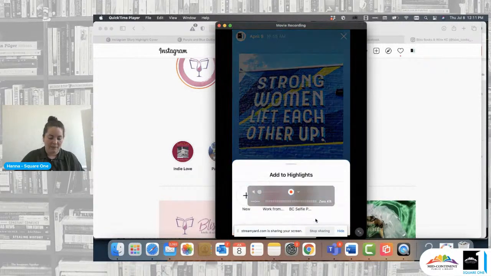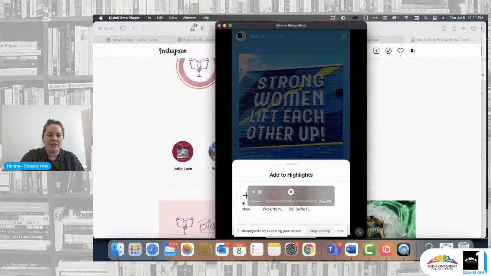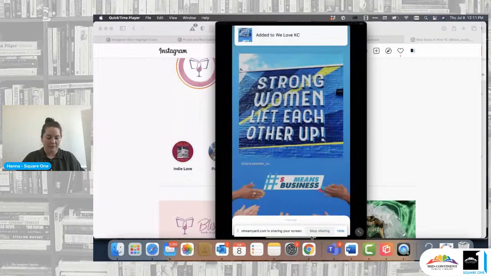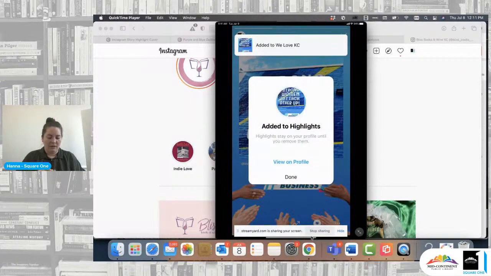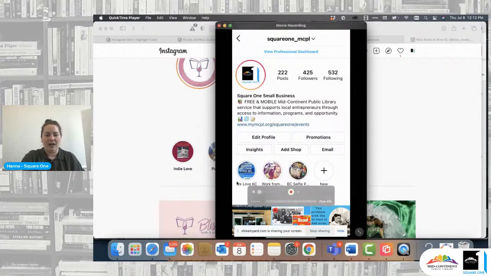So we would click that highlight button, and then we would click which folder or which highlight we want to add that to. Well, this doesn't make sense for work from home, and it doesn't make sense for this selfie party. So we would maybe click add a new highlight, and we're going to name this one We Love KC. We're going to add that. Now let's view that on our profile, and we can see that's how we would add a highlight.